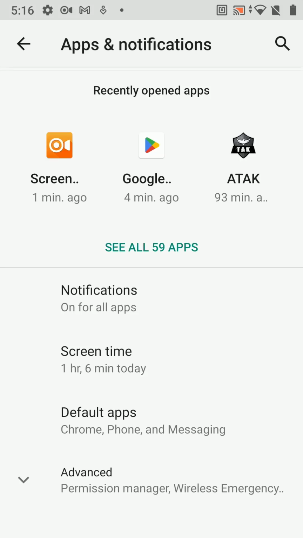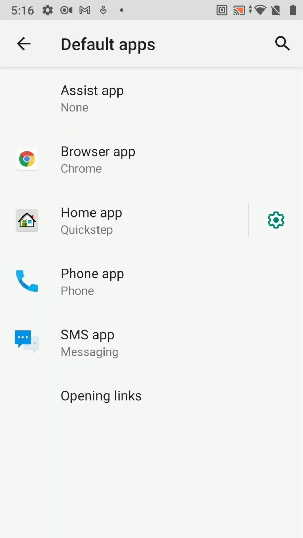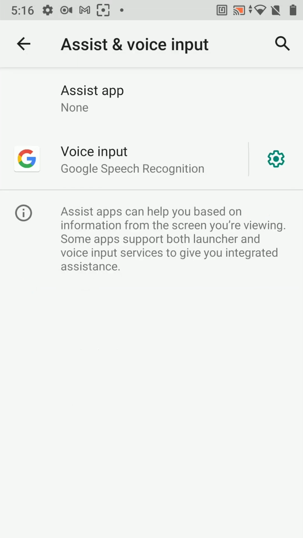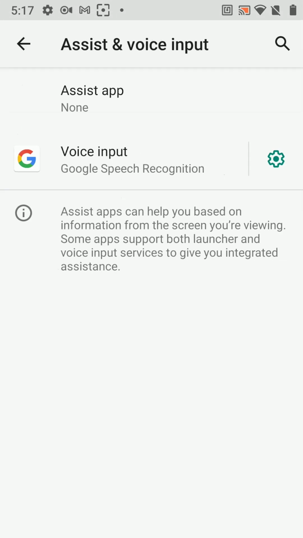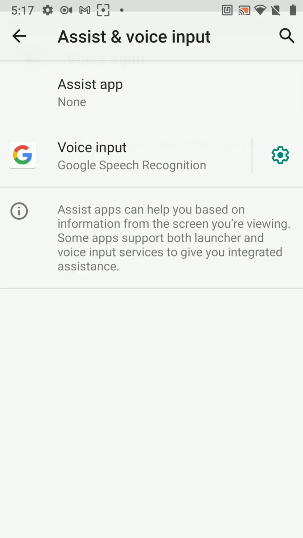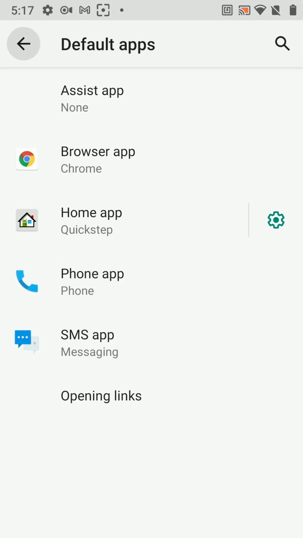And what we want to do, if we don't do this, we're going to have trouble when we delete the Google app. This Assist app right here, you want to go in here and make sure that this Assist app is set at none. If it's set to Google, when you go ahead and delete the Google app, your phone will go into boot loop and you're going to have to reflash the phone. So we're going to go ahead and click none. And let's go ahead and back out of here.